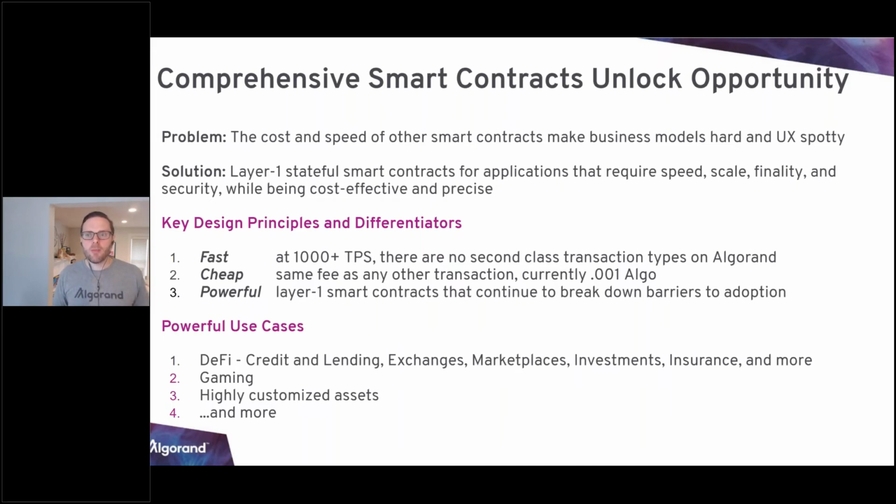So what are the key design principles here? Number one, they're fast. There are over 1,000 transactions a second. There are no second-class transactions on Algorand. Whatever transactions you're sending get to take advantage of that superhighway underneath. Everything runs at the same speed. Secondly, they're cheap. These stateful smart contracts, you can write as complex of an application as you want. The transaction fees are currently the same as any other transaction, which is a milli-algo, 0.001 algos.